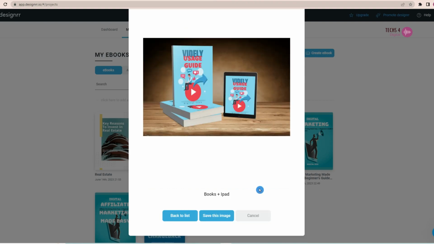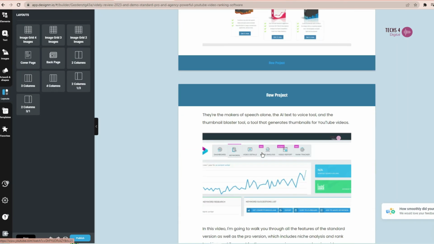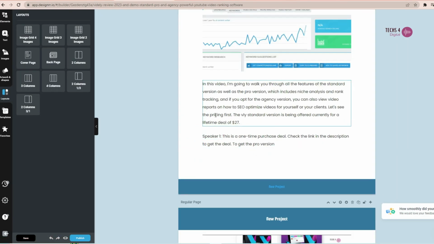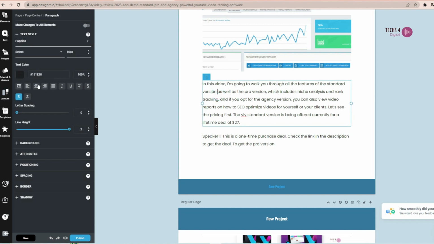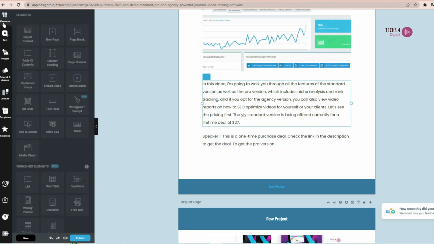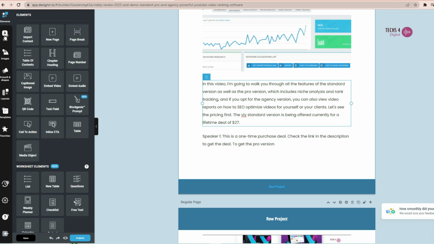Let's see how to use the Wordgenie prompt feature. This feature was previously available on premium plans only. Wordgenie prompt comes handy when you want to add contents to your ebook. As you go to edit the ebook, click on the text tab here, and you can see the Wordgenie prompt here.